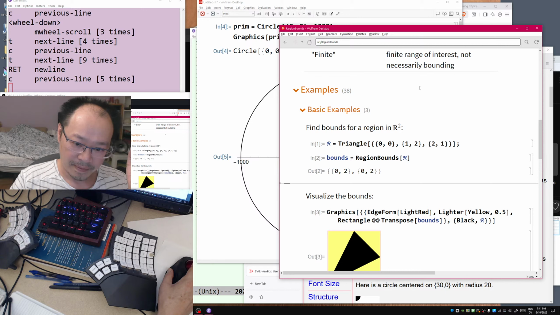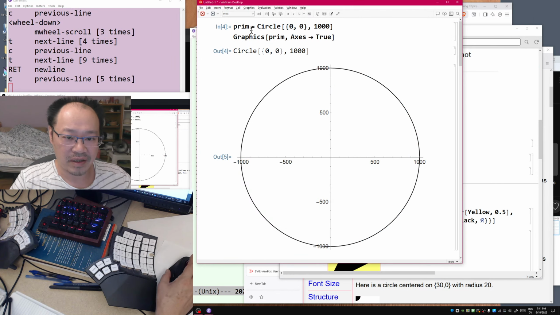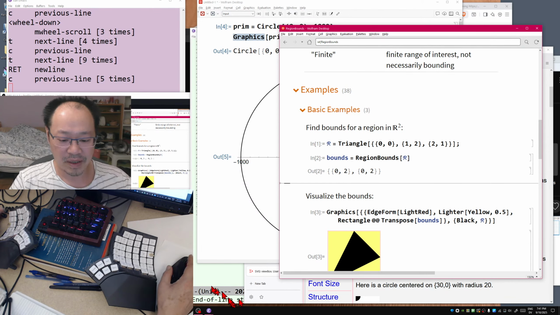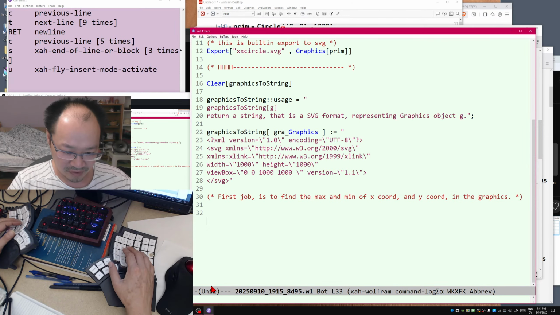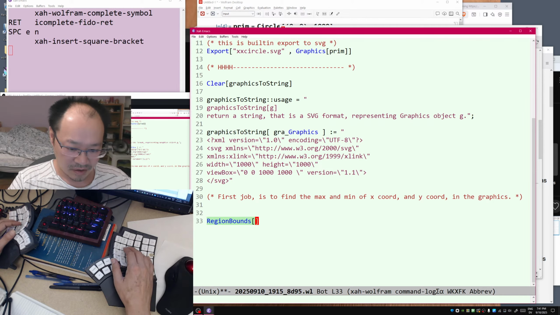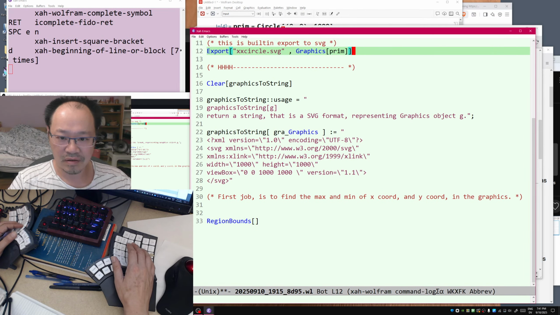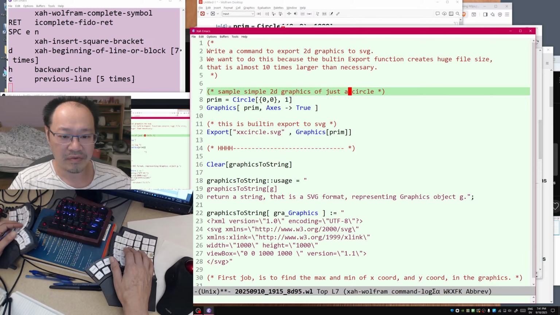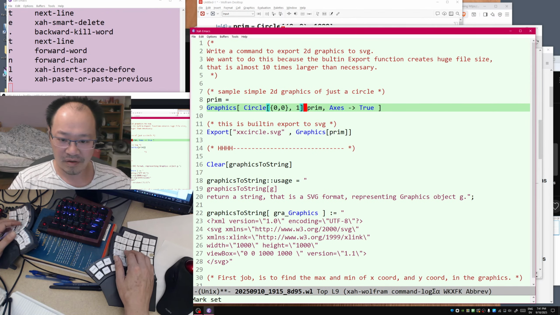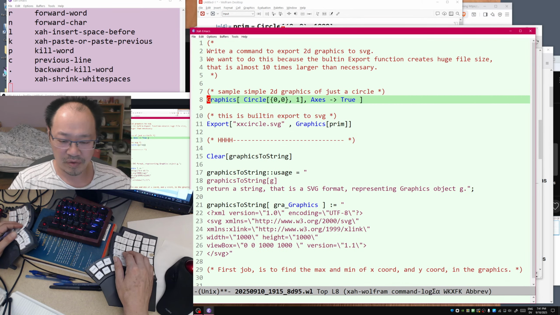Can we? So it takes a region, but a graphics is not necessarily a region. Okay, so we need to try this. So region bounds. Region bounds. Okay, is this boring for you guys? So region bounds, then let's just try the graphics. Let's put the graphics like that, so we even remove the primitive.